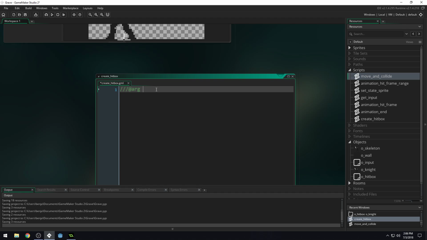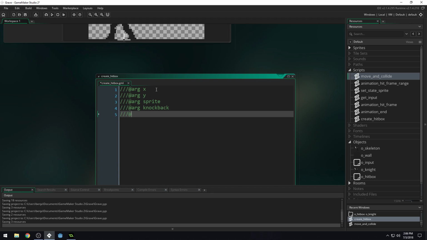And then we'll have an x argument, a y argument, a sprite that we'll pass in, arg sprite, and we can give it some more arguments like a knockback, and a lifespan for how long it lives, how long it's basically in the room, and then we'll give it a damage as well.